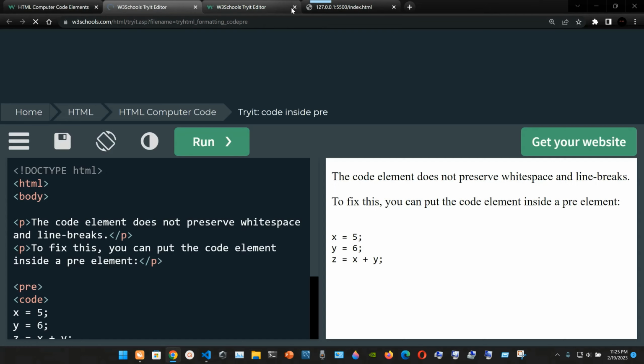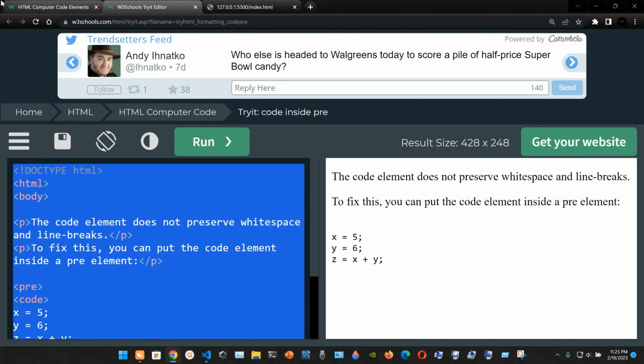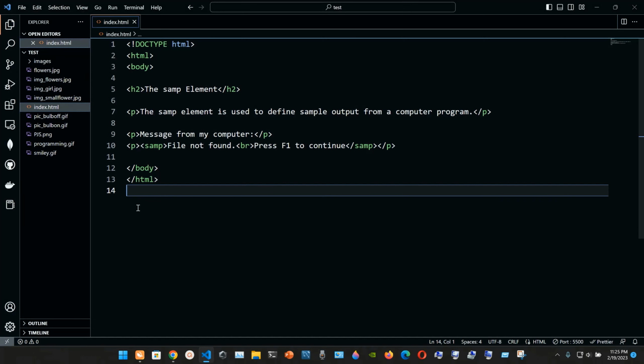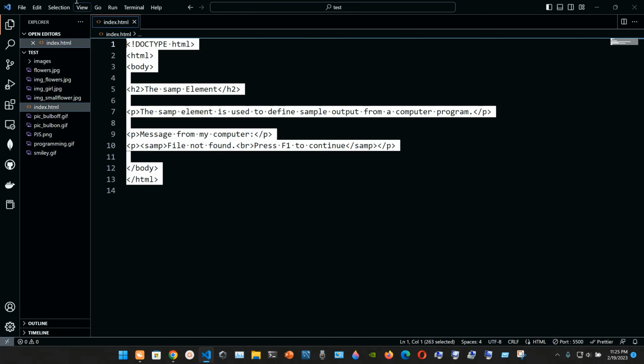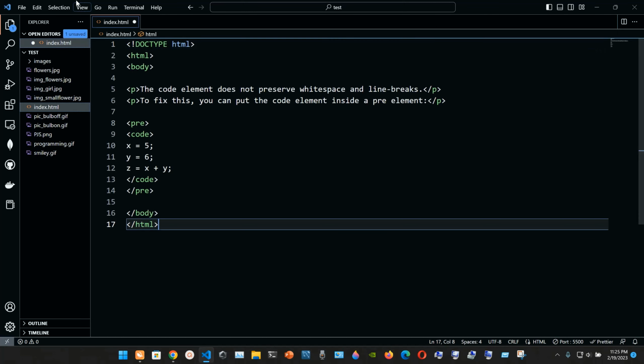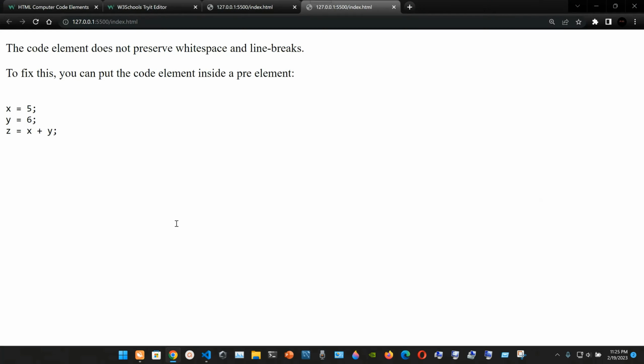So we're gonna try out this example. We're gonna click here, we're gonna grab this example, we're gonna go to Visual Studio Code, we're gonna go to our index.html file, or whatever name you name your HTML file. We're gonna save it. I'm gonna press Alt plus L plus O so I can open it, and as you can see, the code element does not preserve white space and line breaks. To fix this, you can put the code element inside of a pre element.